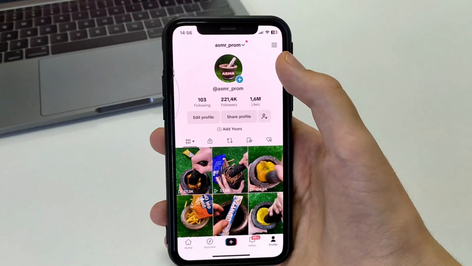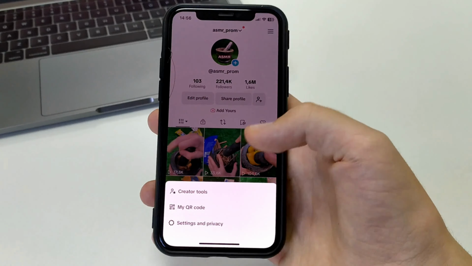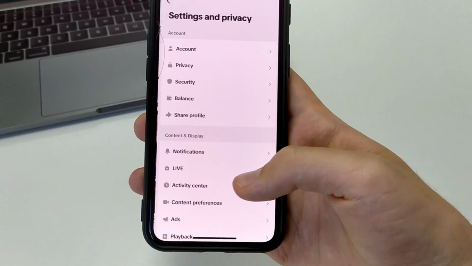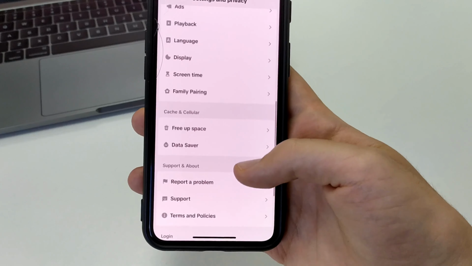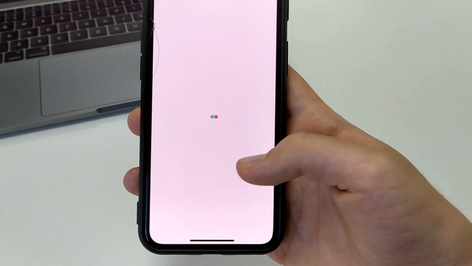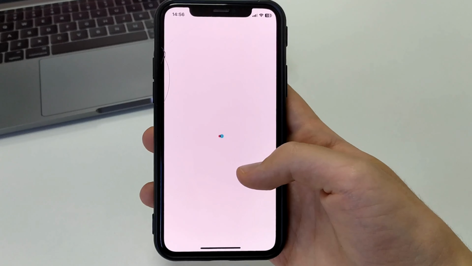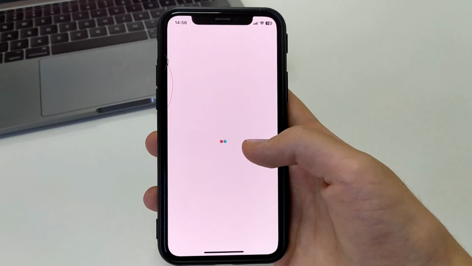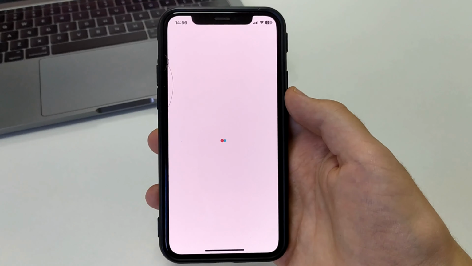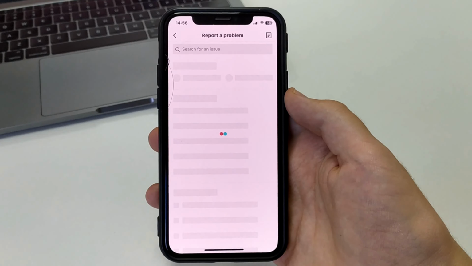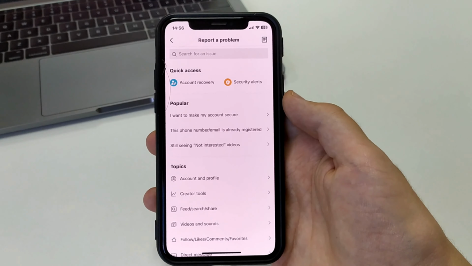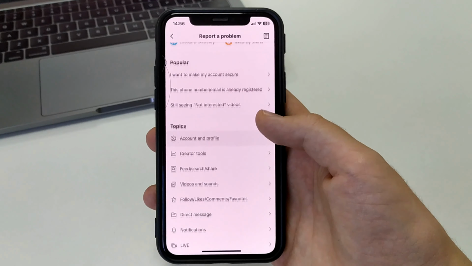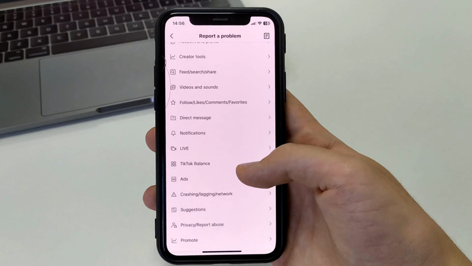Click on the three bars in the top right corner, Settings and Privacy. Scroll down here, click on Report a Problem, and wait for it to load like this. Now we're going to open up the various settings. And we need to write a little letter to TikTok, where we'll ask them to change our age. To do that, we'll go here.